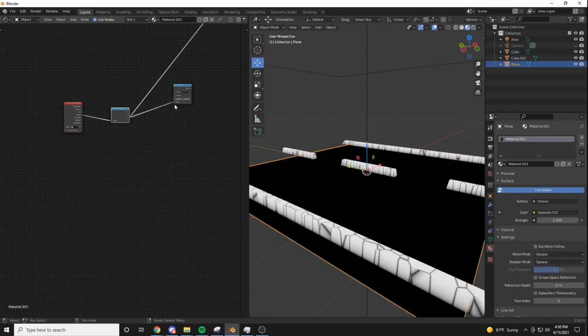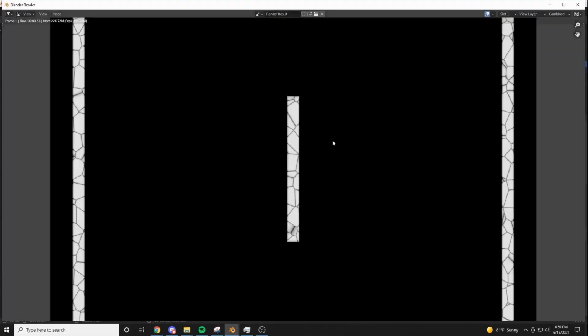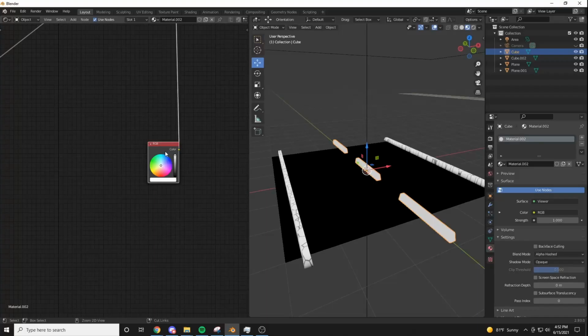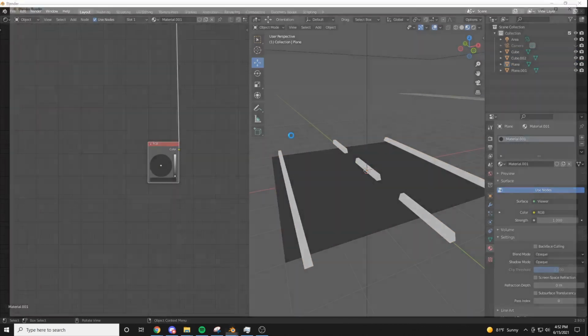Give the bottom plane a texture coordinate node and a separate XYZ node set on Z, then press F12 to render. Now save it somewhere where you're going to remember it. Now we're going to make a mask separating the asphalt from the paint. Get an RGB node and make the paint white and the asphalt black. Press F12 to render and save that somewhere where you're going to find it.